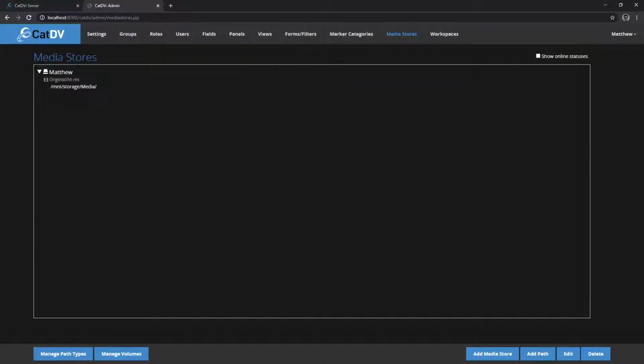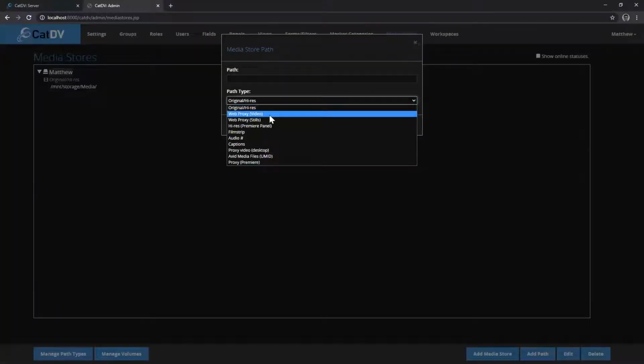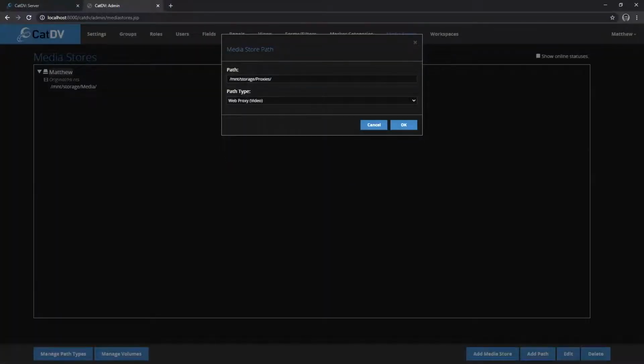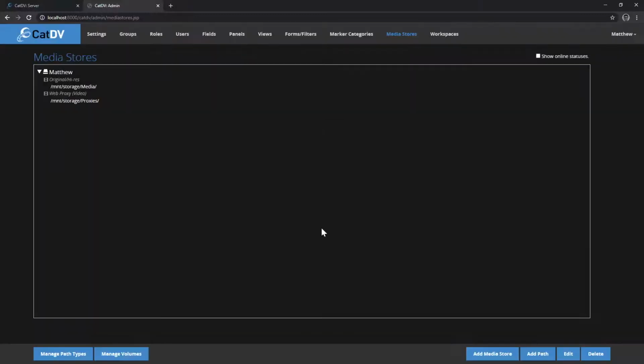And the next thing I need to do is tell the media store where the web proxies are going to live. So again, I click on my media store and I add a path and I say web proxy video. And these are going to live in mount storage proxies. So I've got mount storage media for my high res, mount storage proxies for my low res.